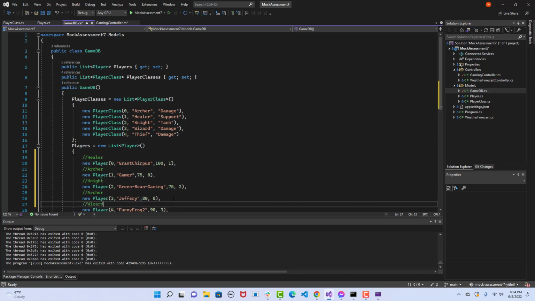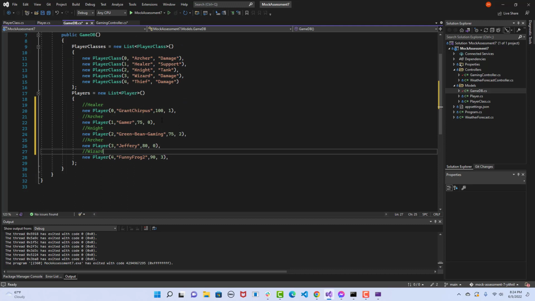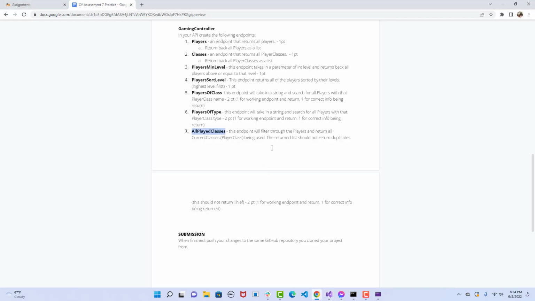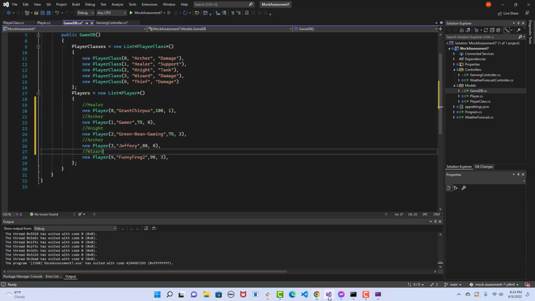That's what they mean by there's no thief, right? Nobody's a thief. So if I do this correctly, I should get back a list that just has wizard, archer, knight, and healer. And there should only be one archer. Do they want a list of strings? Return all current classes. They want the full class. Alright, let's give it a go.